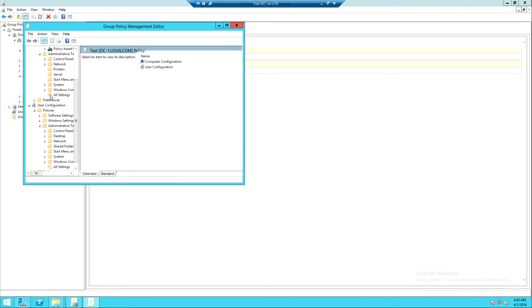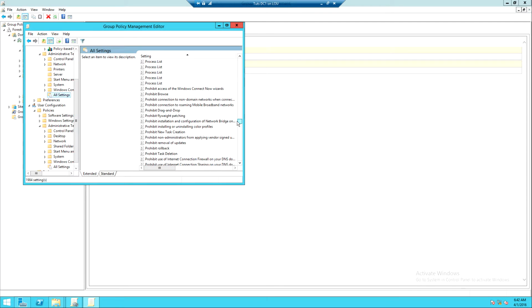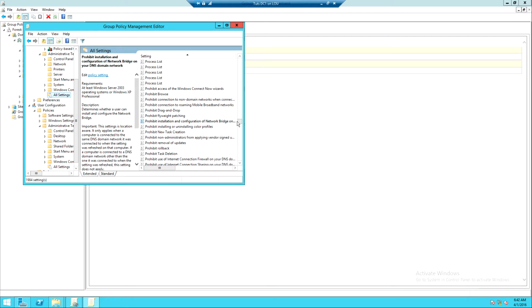Let me click all settings here. And there are 1001 security settings that can be applied. So if, for example, I am interested in any of these, let me just see what I can be interested in. Let me just pick anything random. We are not actually being specific about any policy for now, so I'm just going to be random and pick any of these.